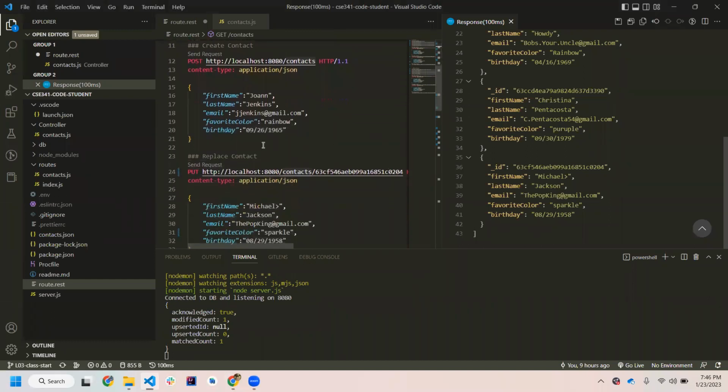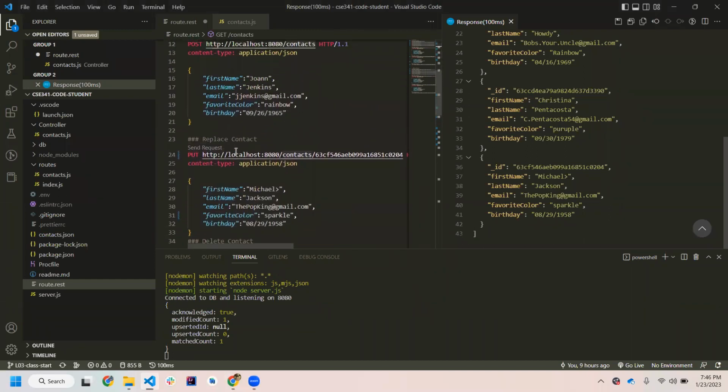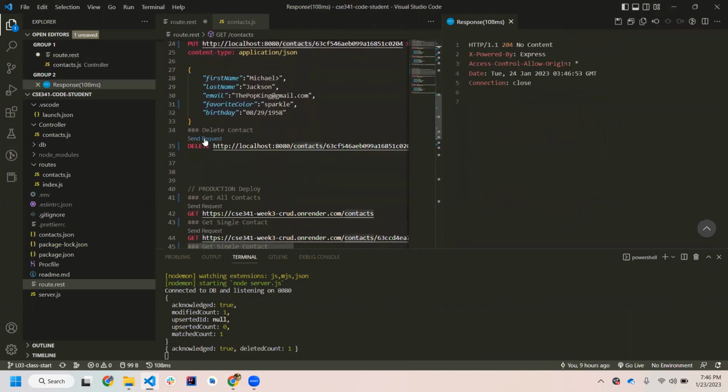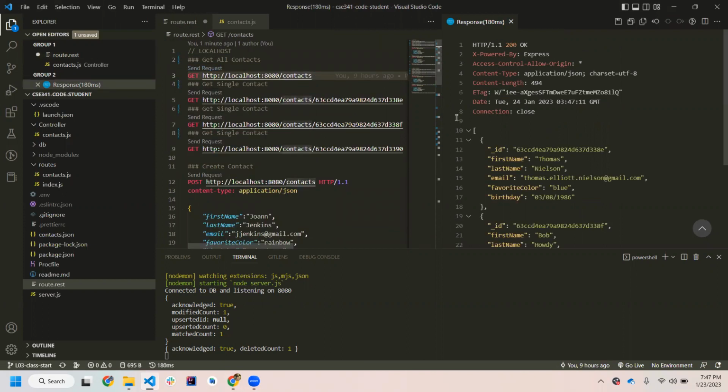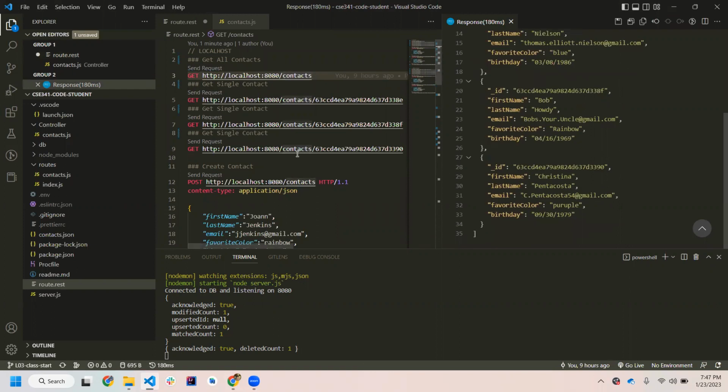So let's say that we want to remove Michael Jackson, rest in peace. Let's just remove him. And then you can see down here, oh, this was actually the comment for the replacing, said Joanna Jenkins with Michael Jackson, and then the delete. So if we go back to the main list, we will see that it's no longer there.